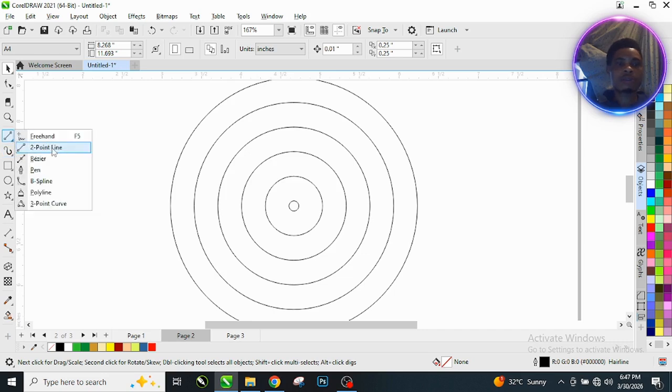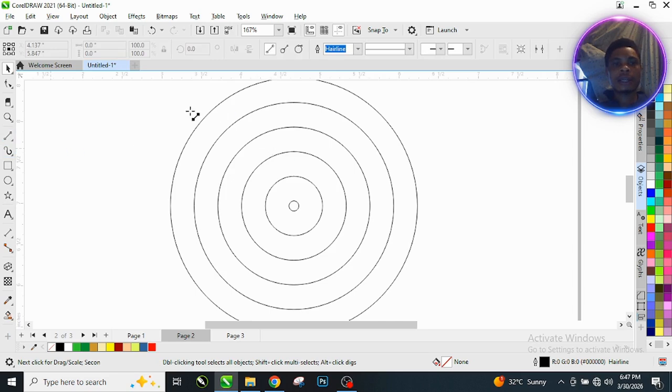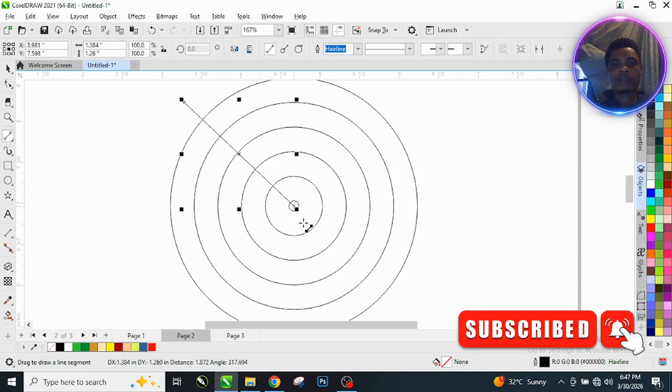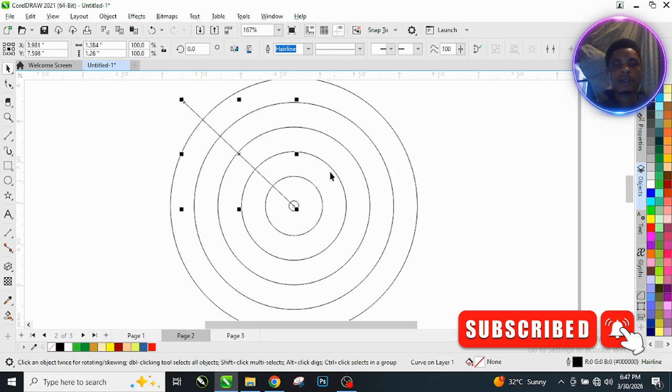So this is your 2-point line. Click on it and then just draw a line. All we need is just to draw a line. Once you get to this center, just leave it like this. All right, so you have something like this.